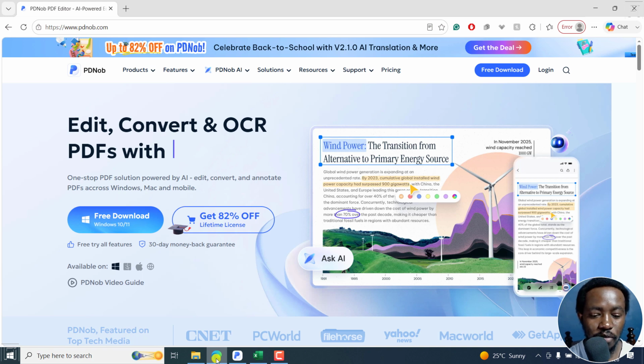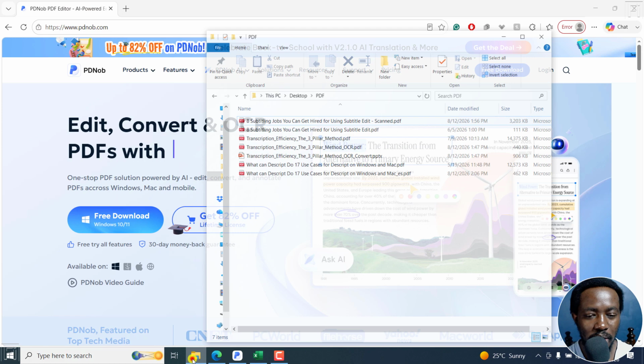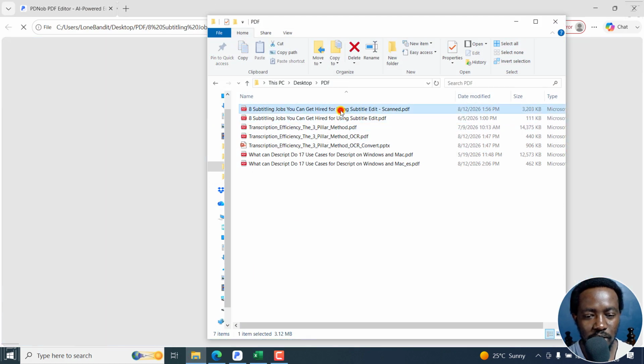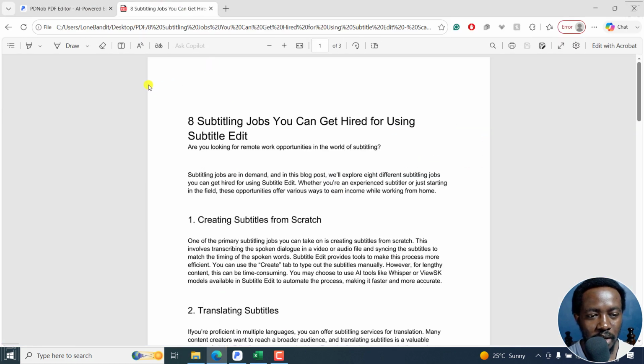For this particular video, we're going to be using PDNob PDF Editor to convert a scanned PDF. I'll show you two methods: the old method and also using an AI agent in PDNob PDF Editor. So let's begin. I do have my PDF here, and this is a scanned PDF right here. Let's just use it and I'll show you how.